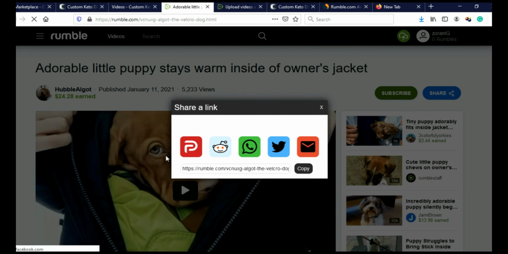When you click here, you can share it on Parler. Actually, you cannot share it on Parler anymore. You can share it on Reddit, WhatsApp, Twitter, or email. Or you can simply copy the link and share that link on different forums, on different Facebook groups, and so on and so on.